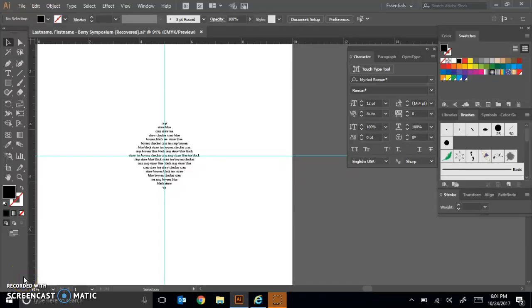Welcome to Chapter 2, Lesson 3, where we learn how to position text on a path. So the document that you should have open is your Berry Symposium document, where we just recently added in our text flow into an object.